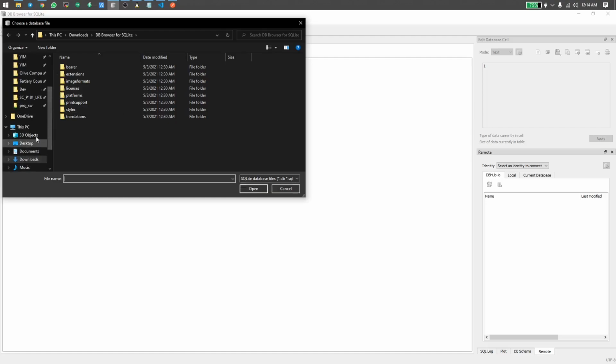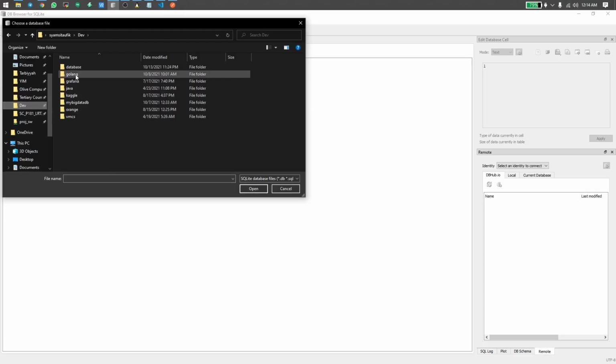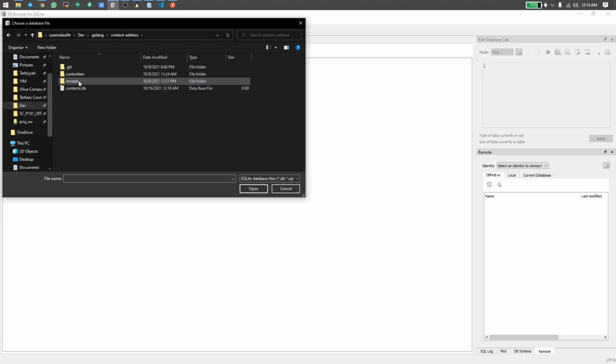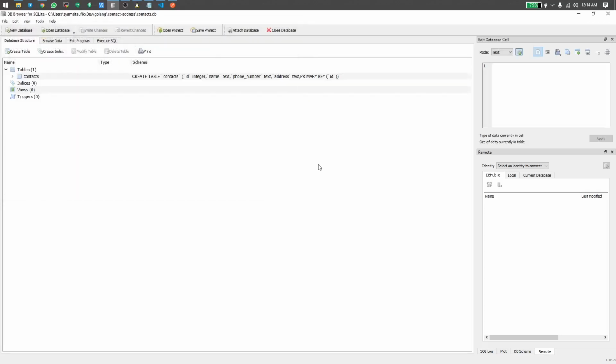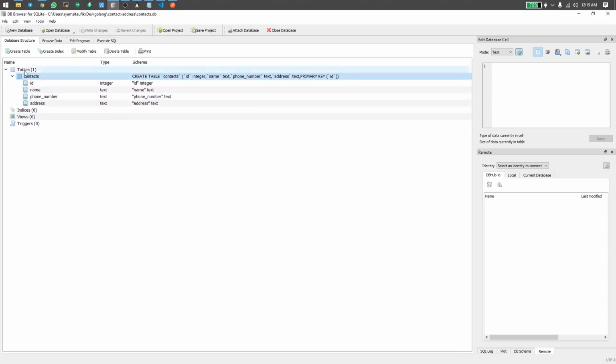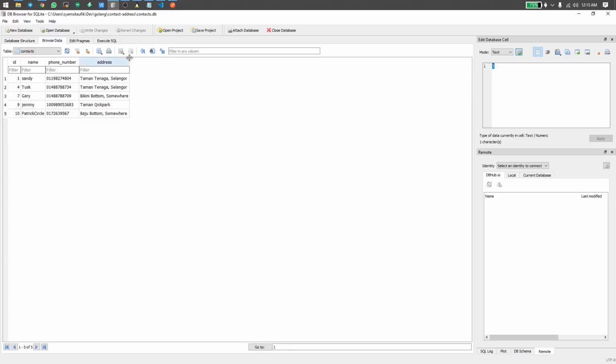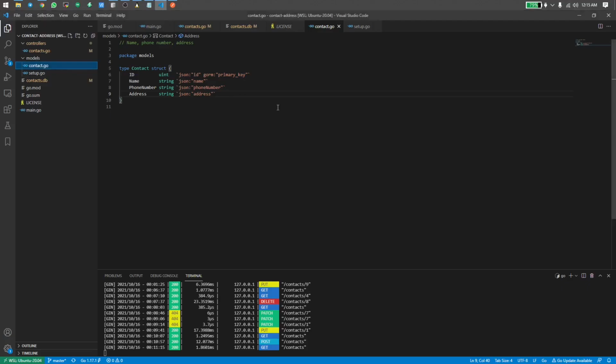Okay, we go to Golang contact DB. Okay, open, and then we see the table. So to see the table of data, we use browse data. So here is the data that we have in the database. Okay, and then what else can I show you?